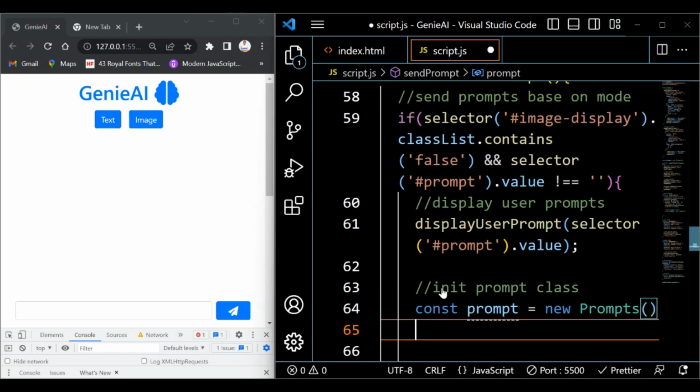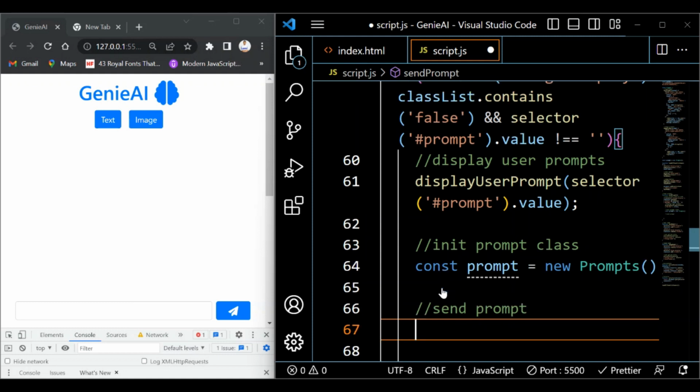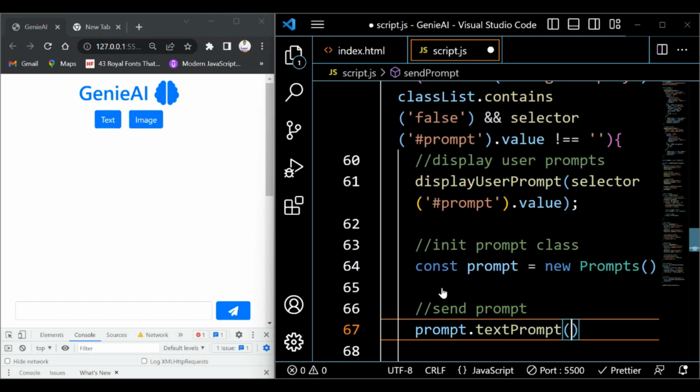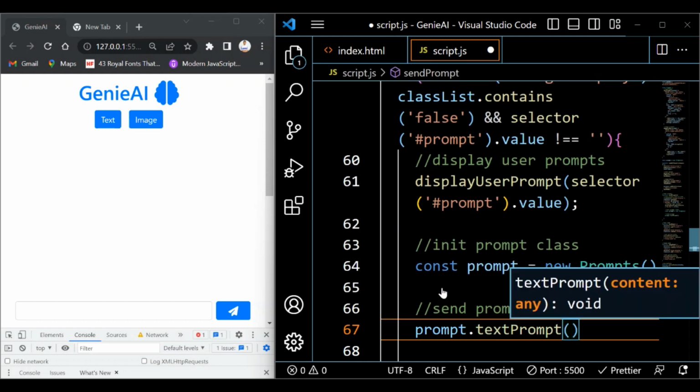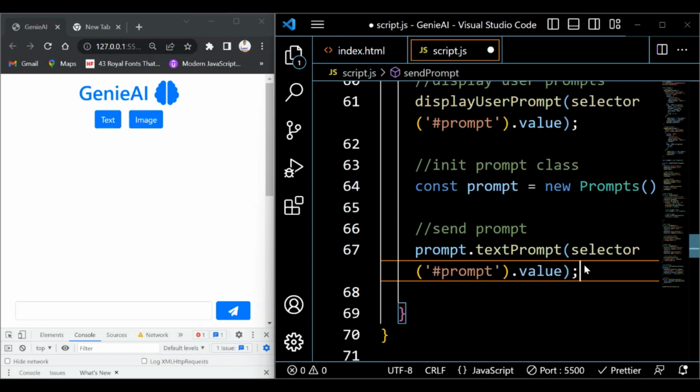Then we are going to send the prompt. And how are we going to send the prompt? We are going to call prompt dot text. Remember, we have a function called text prompt inside the prompt constructor. So I'm just going to pass in the prompt value as the content. It has a parameter of content. So I'm passing the prompt input value as an argument here. So yeah, I think that's all for that.